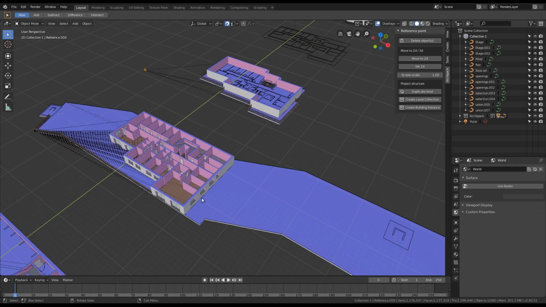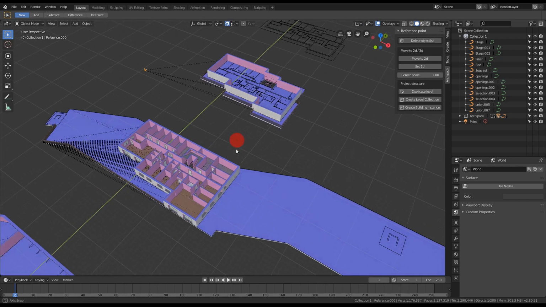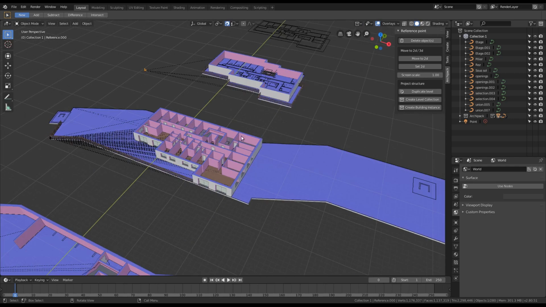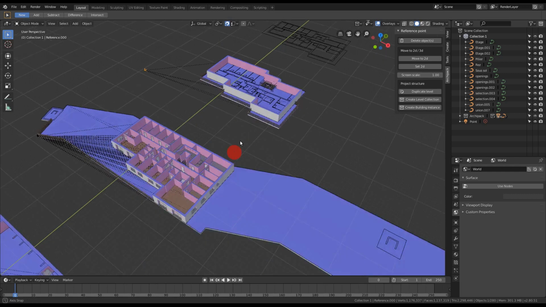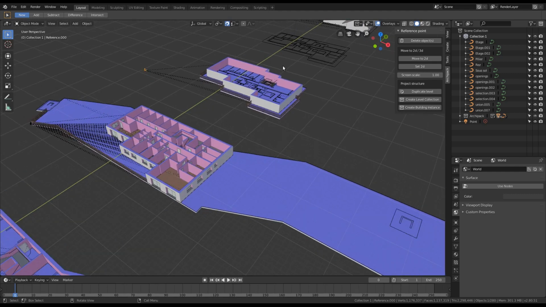Those two levels here share the same inside structure, so the inside walls, openings and so on are the same. There are some differences in the rear part, but I don't care about this for now.